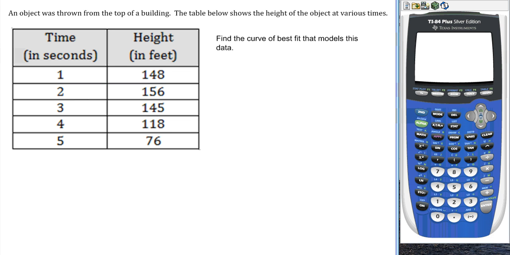So what we want to do is create an equation of best fit that will then allow us to figure out how high we expect the ball to be after 6 seconds, after 7 seconds, or how long it will take for the ball to hit the ground, or how long it will take the ball to be 50 feet above the ground or 100 feet above the ground. But using a curve of best fit allows us to work both ways and to figure out missing values. So how do we do this?